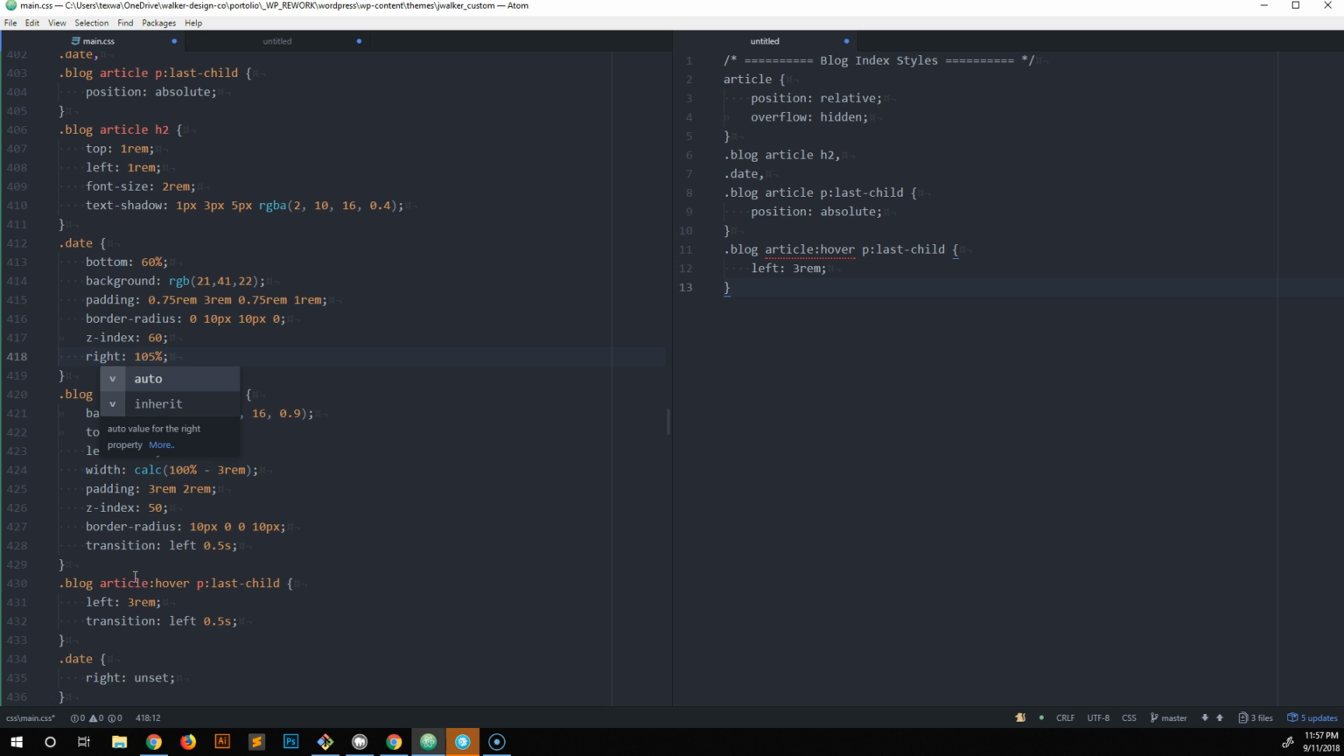Oops, and you know what? I forgot. Just like I did here, I also want to do the same thing here. I only want this to be unset when this goes in a state of hover. So let's copy this.